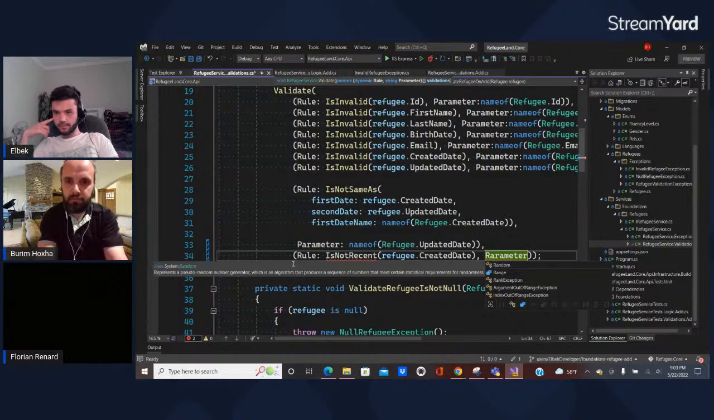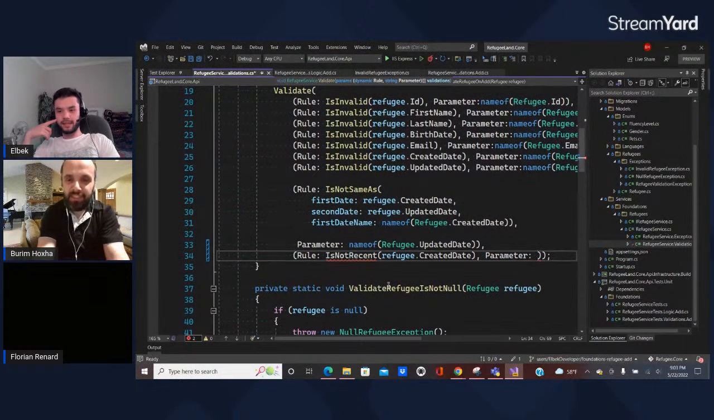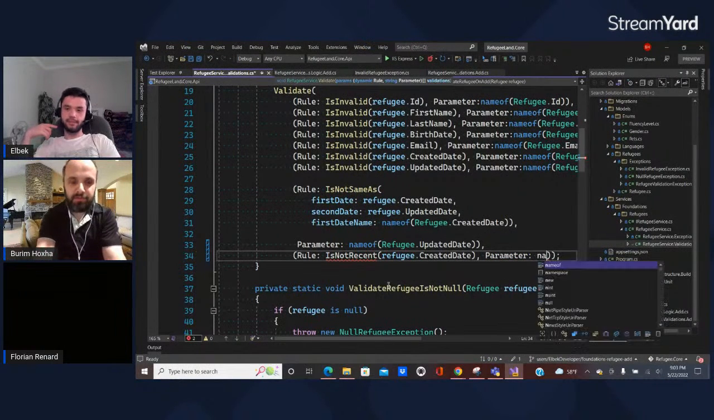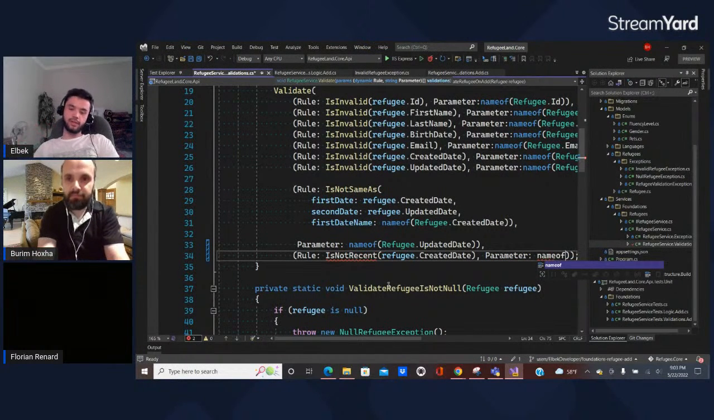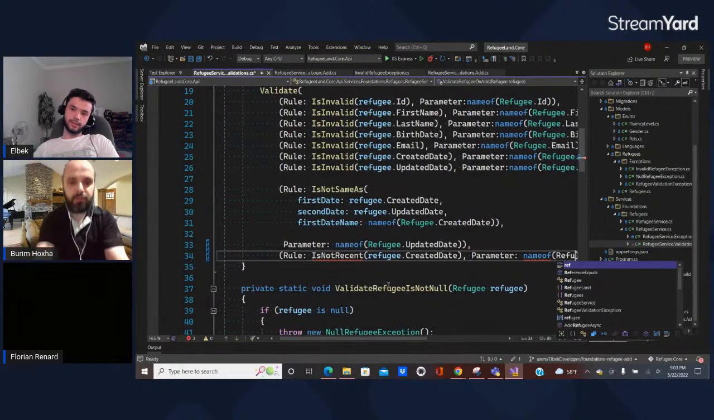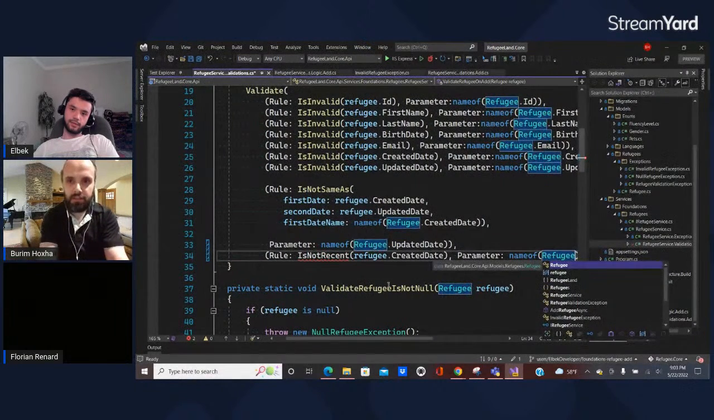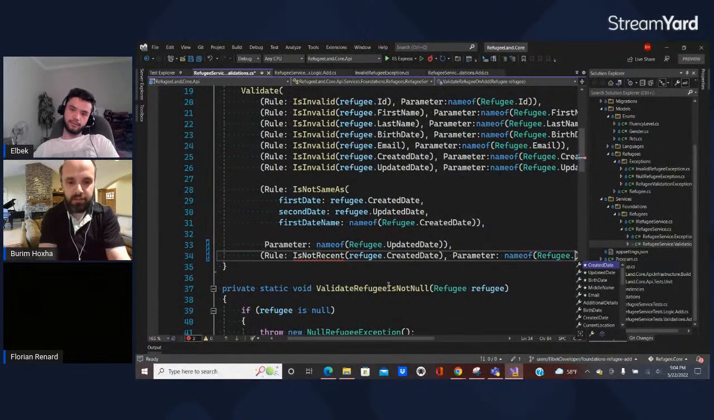Yeah, typo. Wait, I said parameter. Okay, hold on. My bad. I'm typing that new word, parameter. We provide the name of, name of refugee created date. Okay, refugee dot created dot date.